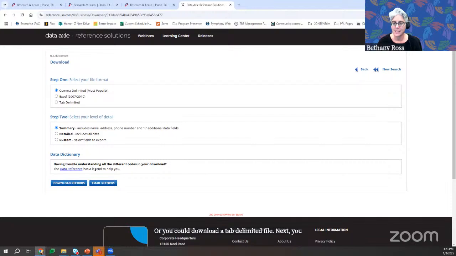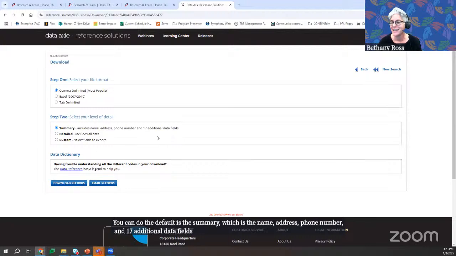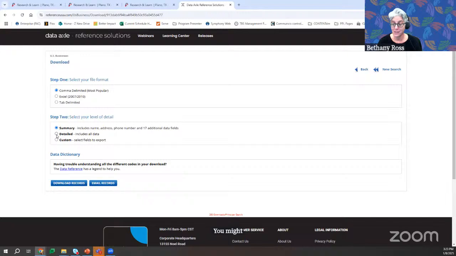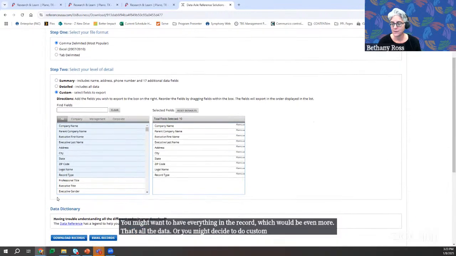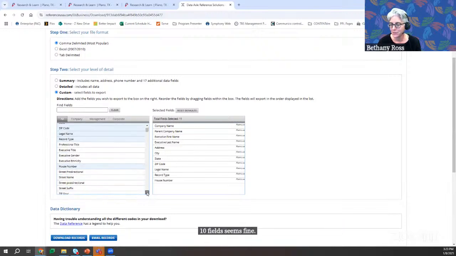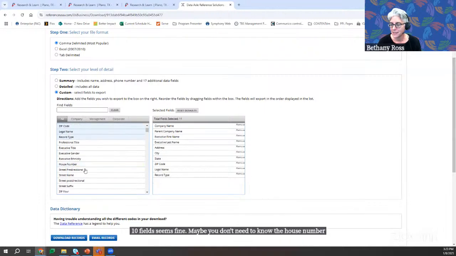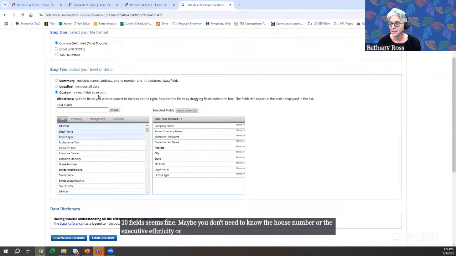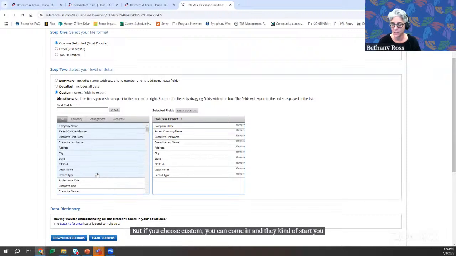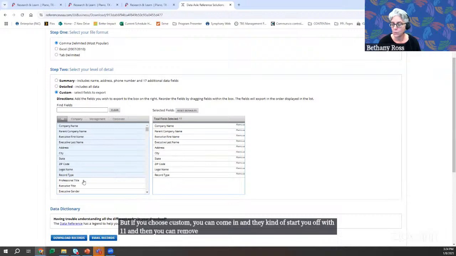Next, you're going to want to select your level of data. The default is the summary, which is the name, address, phone number, and 17 additional data fields. That's a lot of information. You might want to have everything in the record, which would be even more. That's all the data. Or you might decide to do custom, and then you could select what fields you want. Maybe you don't need to know everything. This seems like 10 fields seems fine. Maybe you don't need to know the house number or the executive ethnicity. If you chose the detailed report, you'd get all of this. But if you choose custom, they kind of start you off with 11, and then you can remove those if you don't want them, or you can add more to it.